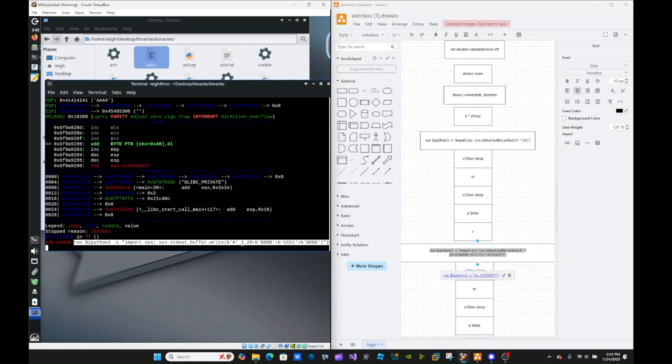So what we'll do, we'll put in our 20 A's again. We'll put in 4 B's, 4 C's, and 4 D's to be placeholders for our system, our exit, and our bin sh function.